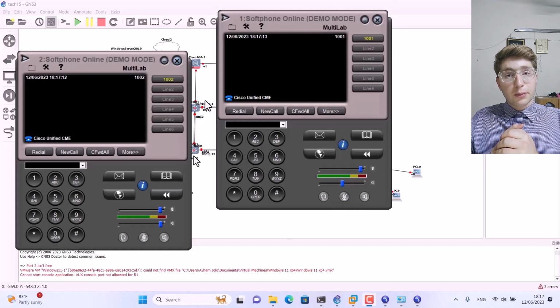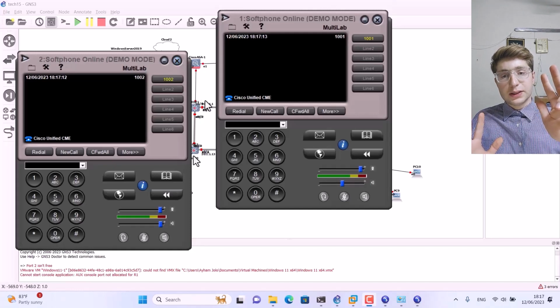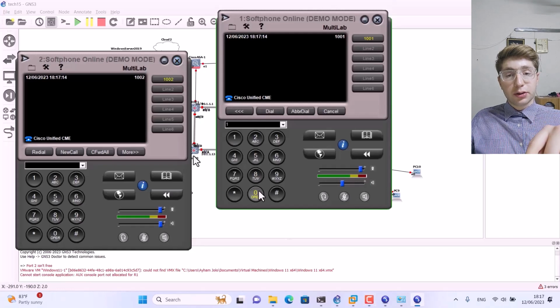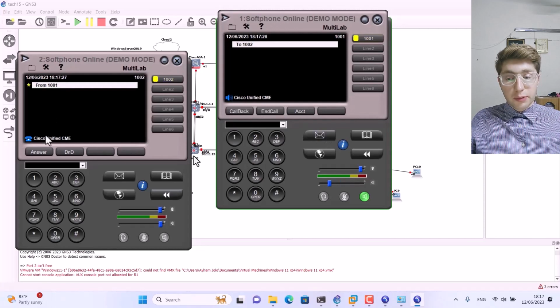Let's see now. We will test VoIP on this network. I open two phones. This application is named Multilab. This application gives you up to 8 VoIP devices. Now I will ring the other phone from the first phone. I will call 1002 and we can hear the ringing. I can reply, I can answer, or I can decline.